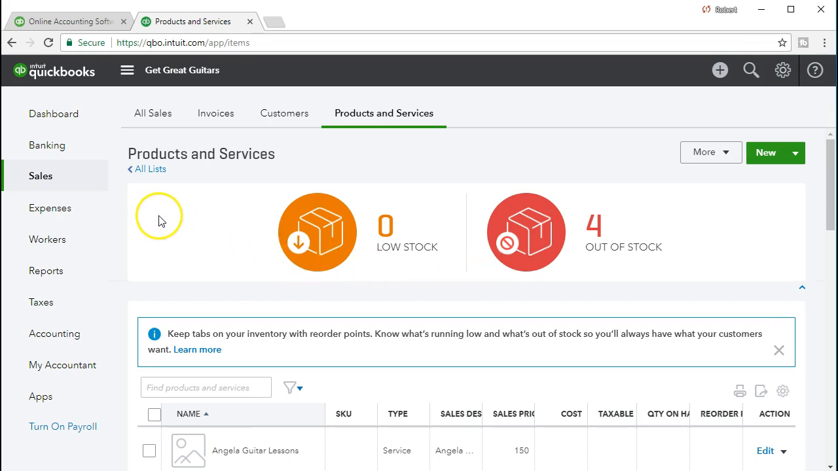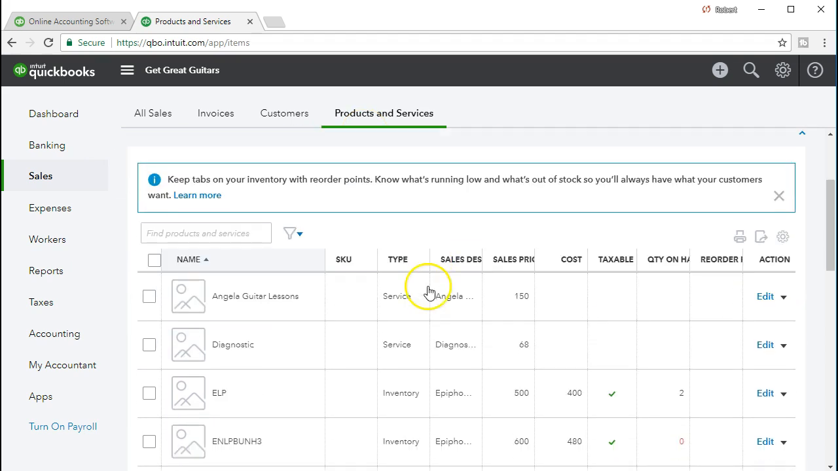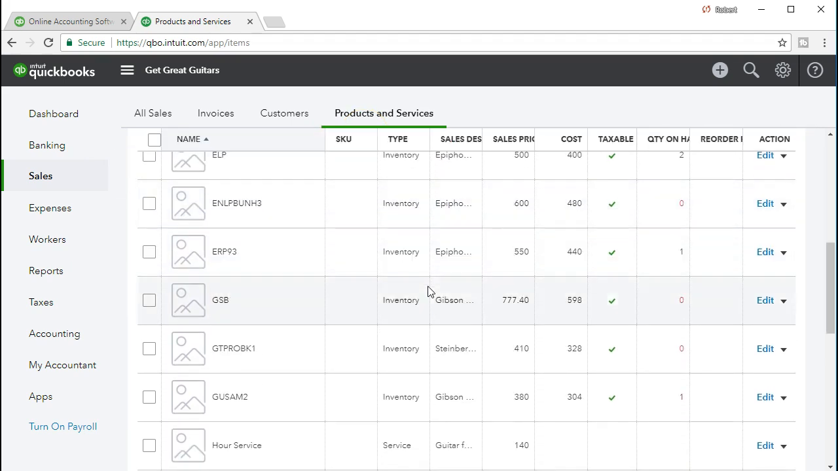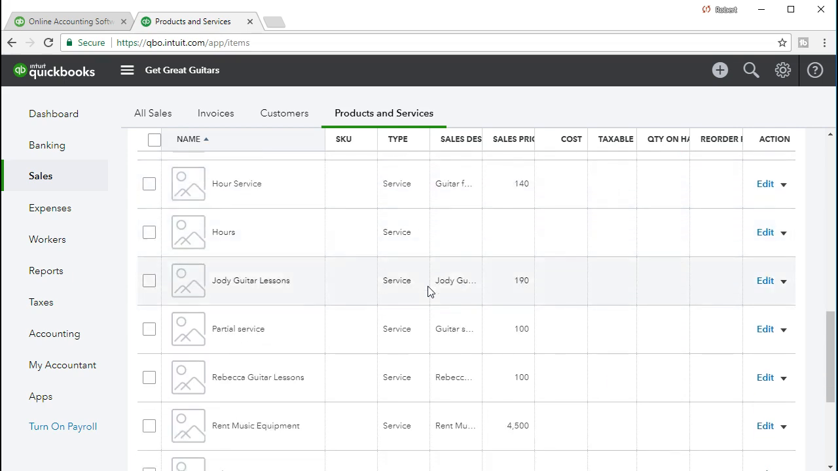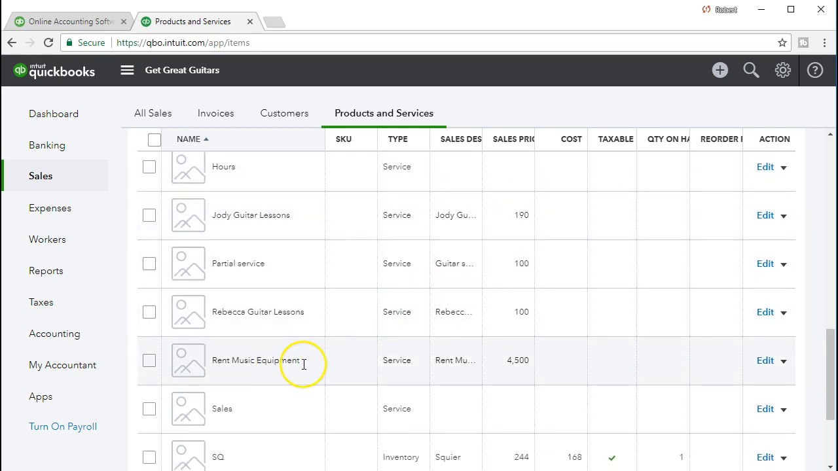We're going to go to the sales. We're going to go to products and services and see if that product has now appeared. So we're in sales on the left, products and services. We're going to scroll down and we're looking for this item that we have set up, which is the rent of the music equipment. Here it is right there, rent of the music equipment.